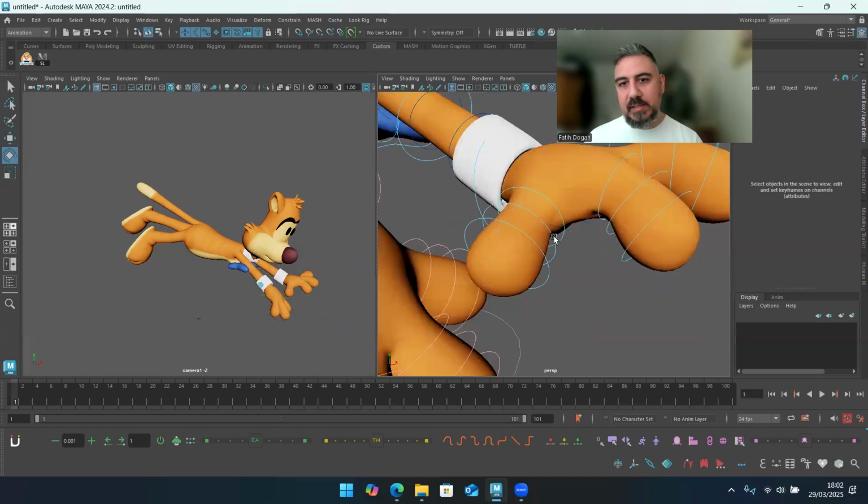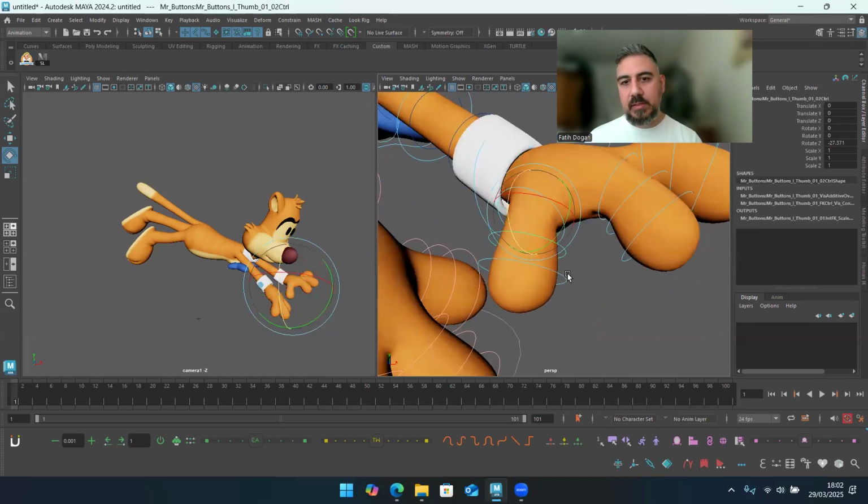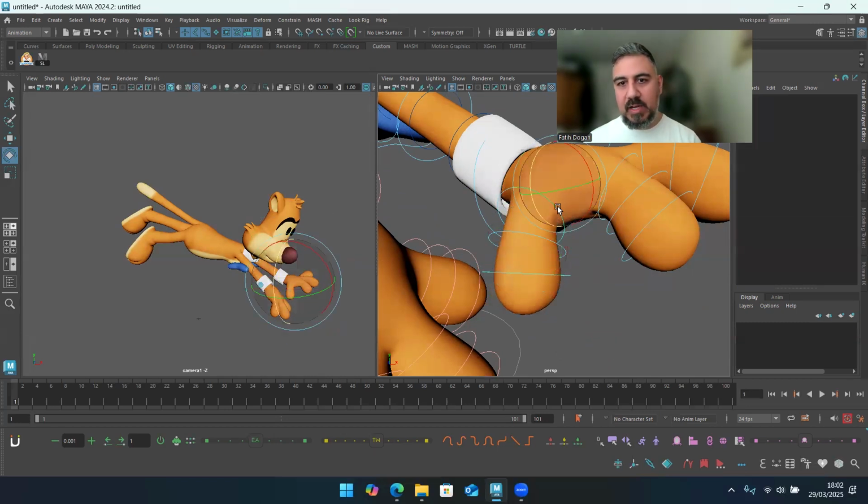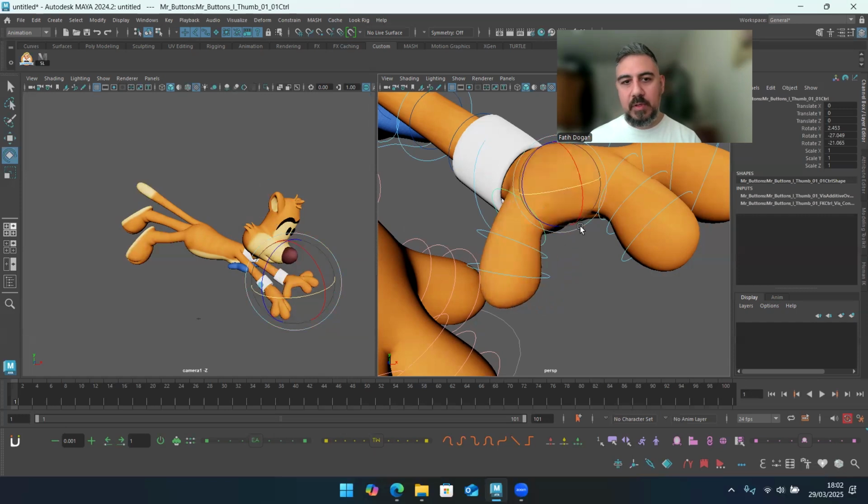So now I'm just trying to get some nice shapes on the fingers. I'm constantly looking here. How can I make that a bit more appealing? How can I push that?